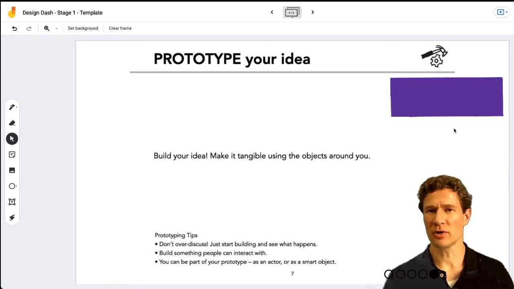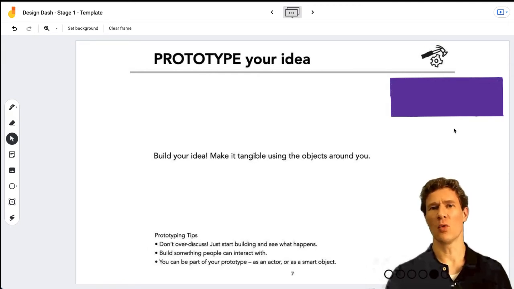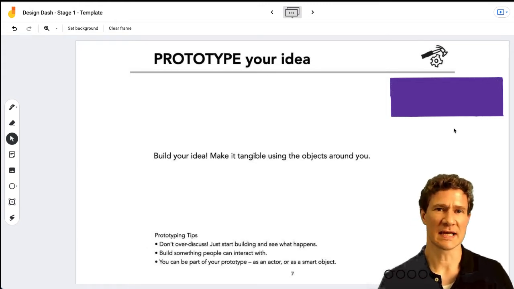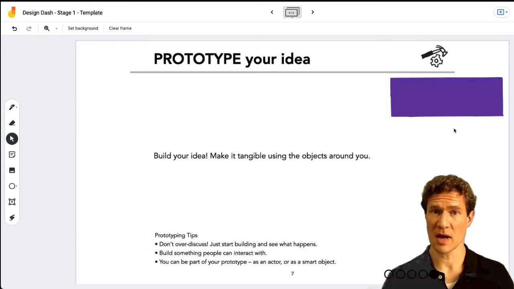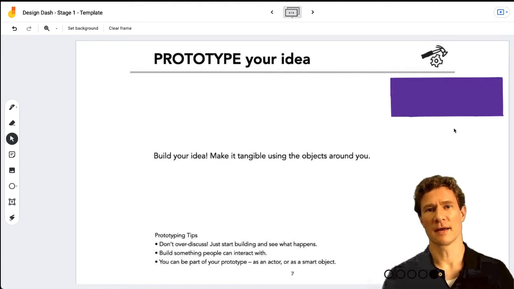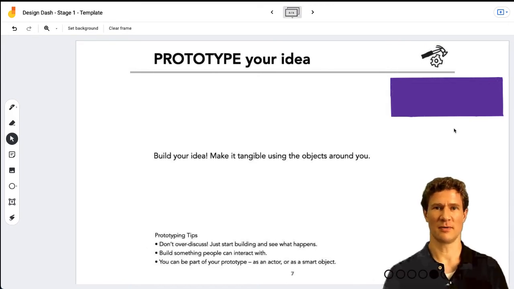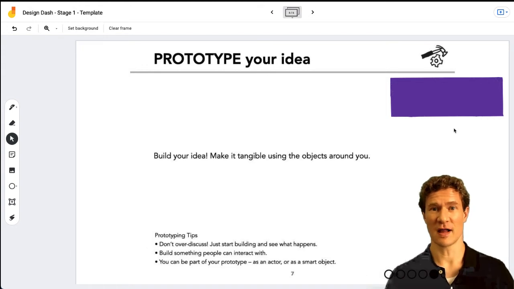If you're having trouble deciding what your idea looks like, if you're having trouble identifying what exactly to build, choose those things that either you're really curious about or the things that you think are going to be most essential to getting the feedback you need. The sooner you can get this into the hands of people, the sooner you're going to know whether this is really worth developing in the subsequent stages of the design cycle.